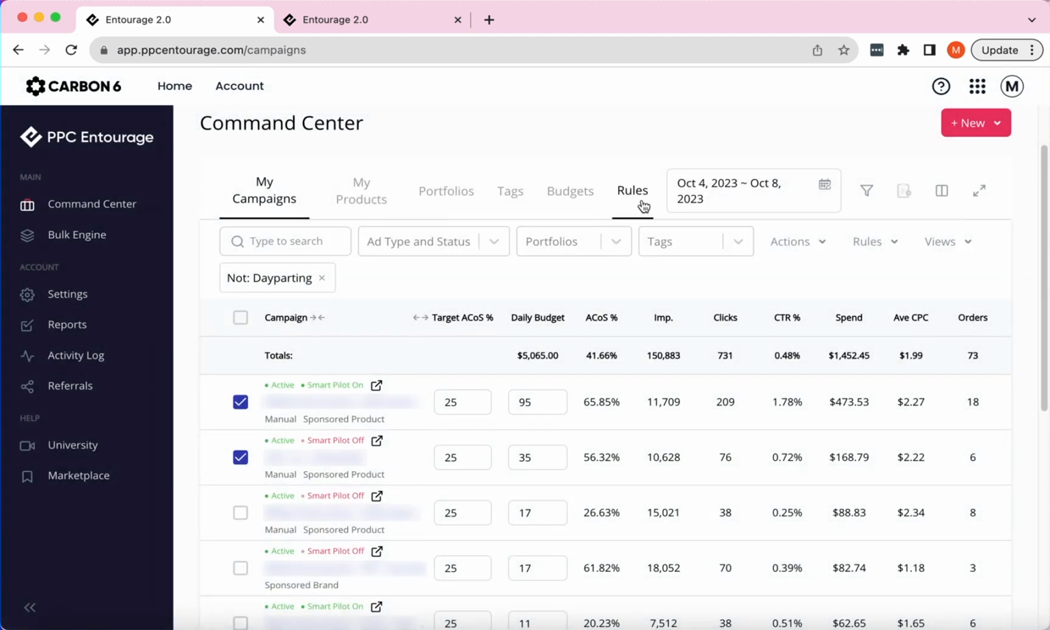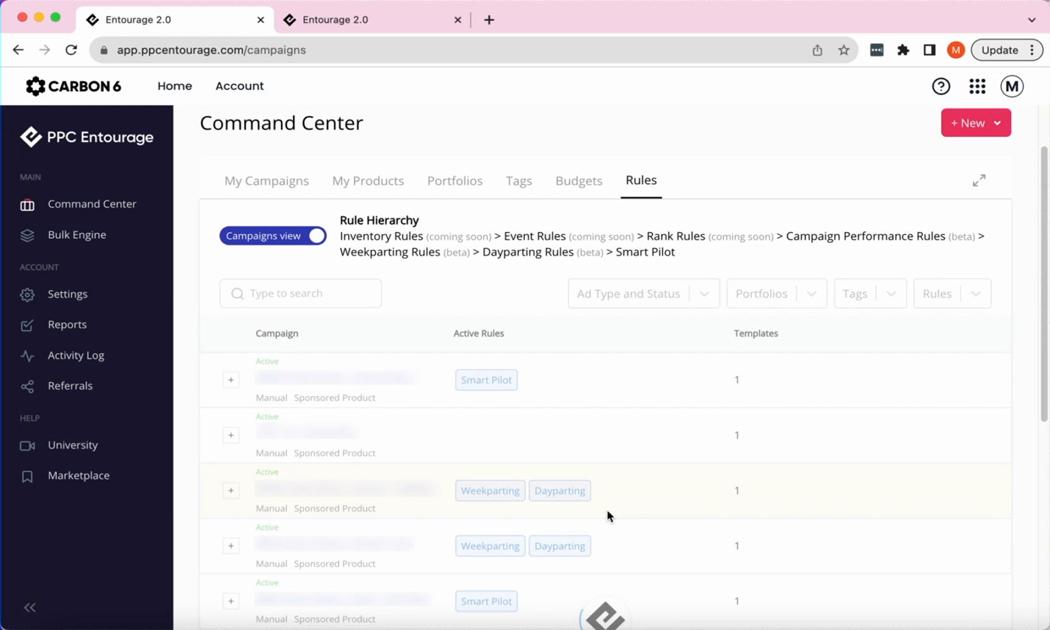Once a rule is made, you go over to the rules section, and you can see that the rules will be listed right over here inside of the rules section, for which we can remove the rule, we can pause the rule, or we can apply or remove a template.